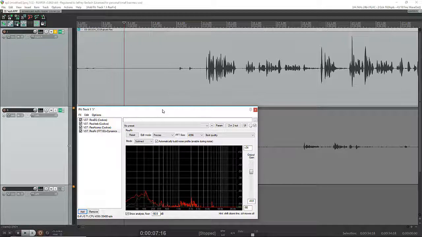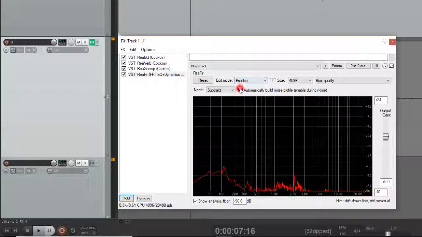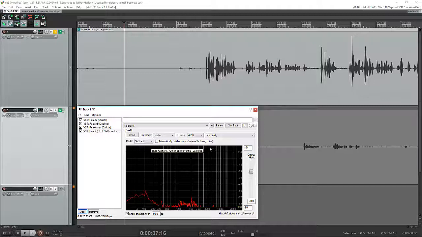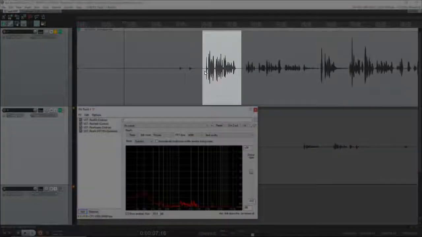Once you've played enough of the sample, uncheck the box next to Automatically Build Profile. If you don't uncheck that box, you'll lose your profile when you start playing another part of the track. I learned from experience. So now at this point, you've successfully created a noise reduction effect. Let's give it a listen.